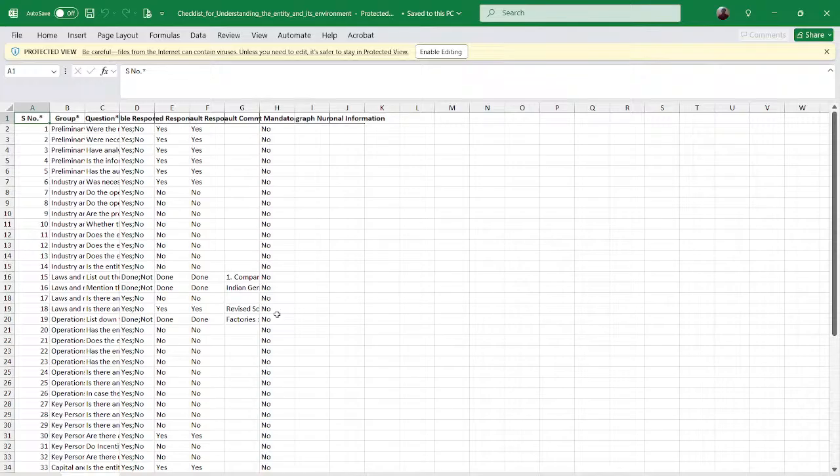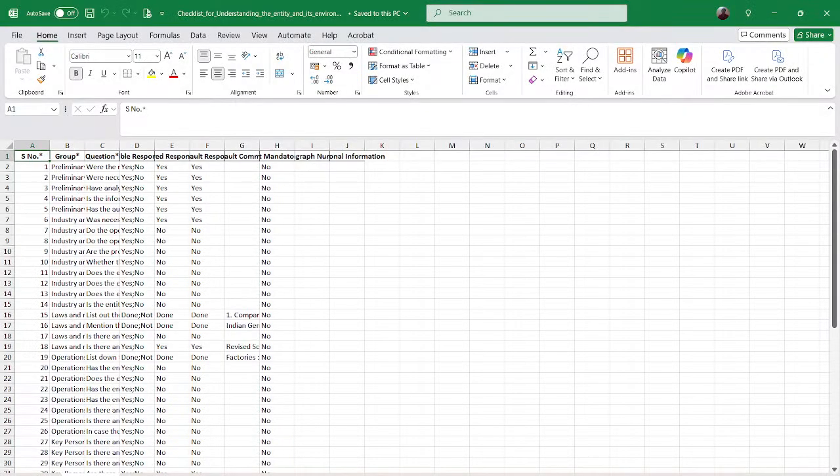Can I assign checklist task to a client? Yes. At the time of creating a checklist, you need to ensure that the person responsible for answering that checklist is a client. That is very much possible at the time of creating a checklist procedure.